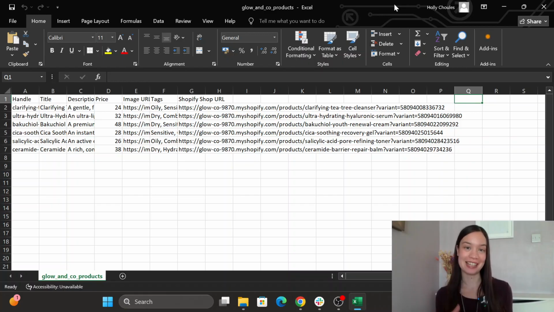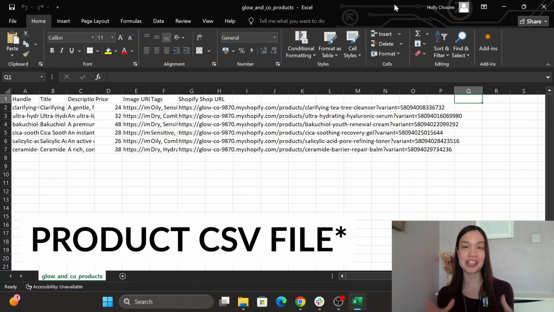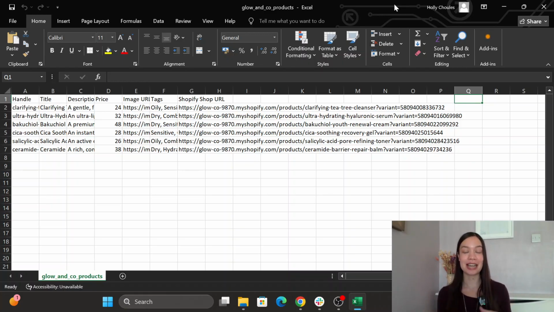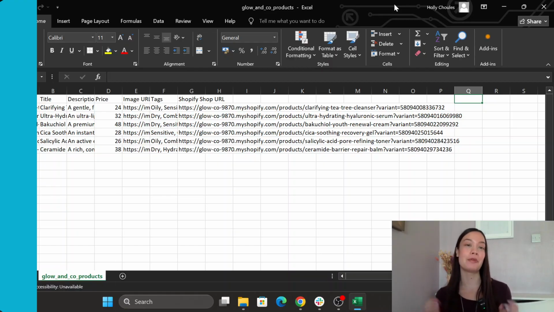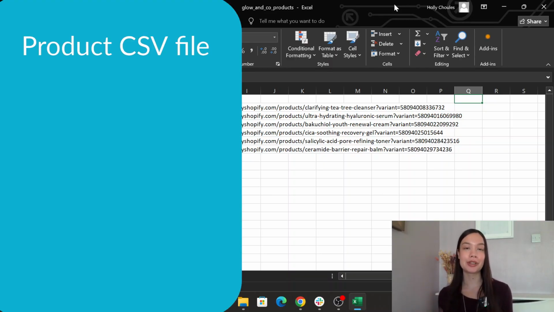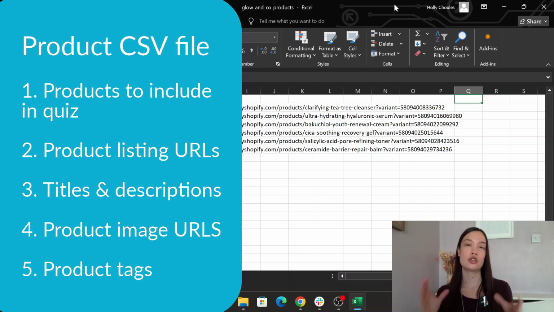So alongside my PRD, I'm also going to make sure I have a product CSV list at hand. This will contain the key details that I also want to feature within my product quiz. So that includes the products I want to include, the Shopify shop URLs I want to link to, and key details like titles, descriptions, image URLs, and tags.